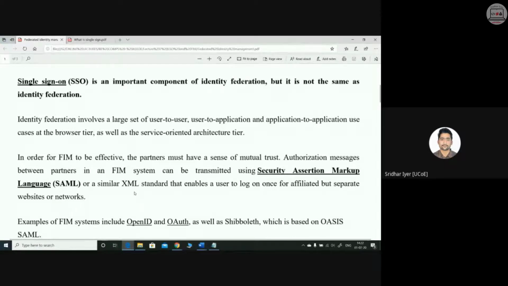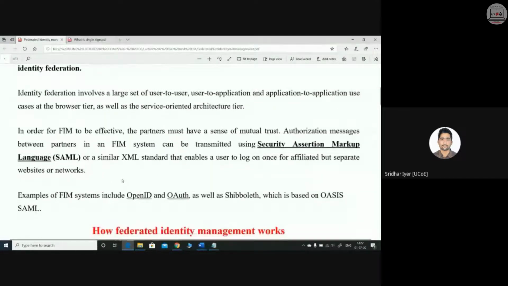The authorization messages between the partners in an FIM can be transmitted using a language which is called as SAML, or Security Assertion Markup Language. So basically, it's similar to XML. All the partners interact with each other and with the FIM with the help of this language, which is called as Security Assertion Markup Language. Using this language, they can communicate with each other.